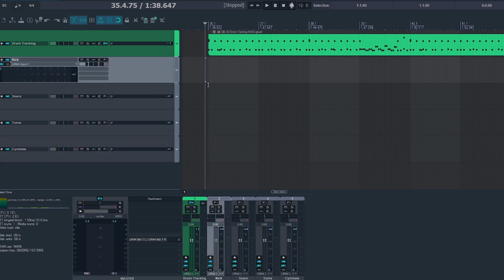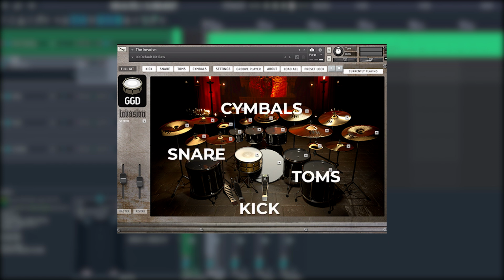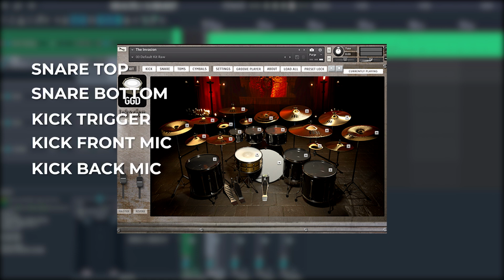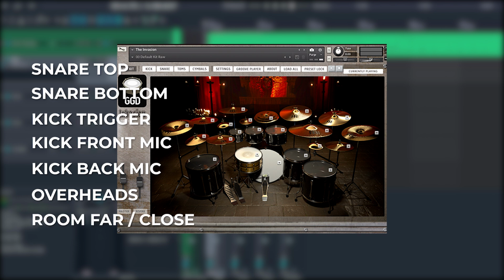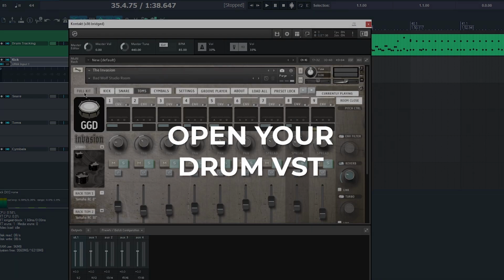as you want, since some drum VSTs like this one right here don't only come with just kick, snare, toms and cymbals, but also with other channels like snare top, bottom, kick trigger, kick front, back, overheads, room far, close, etc. Once you have your new tracks in place, we're going to open our drum VST plugin.